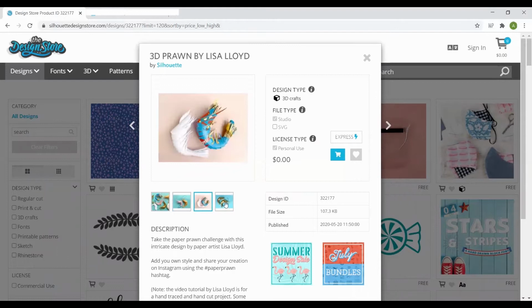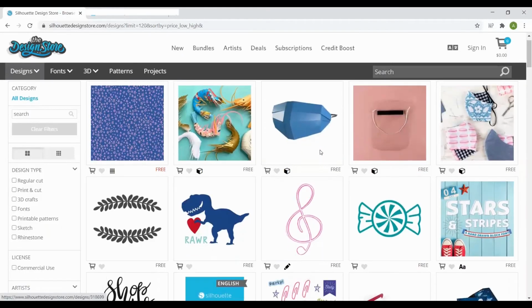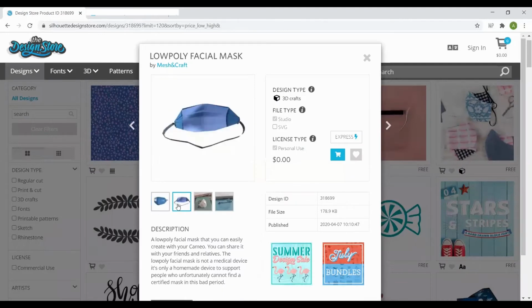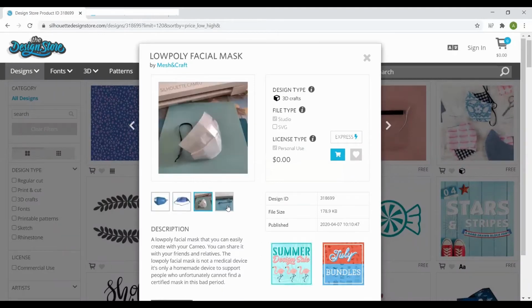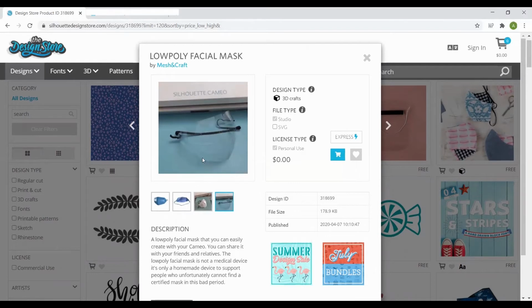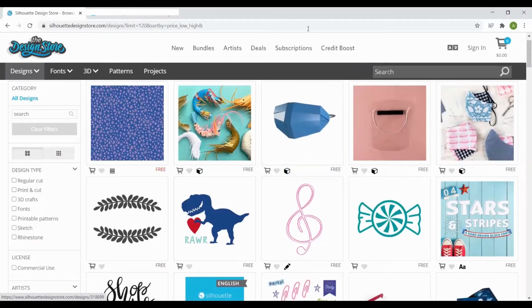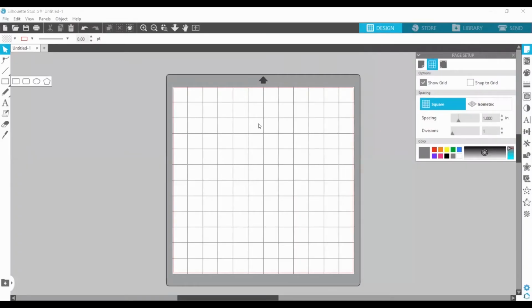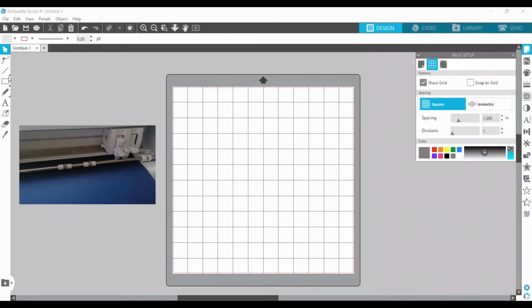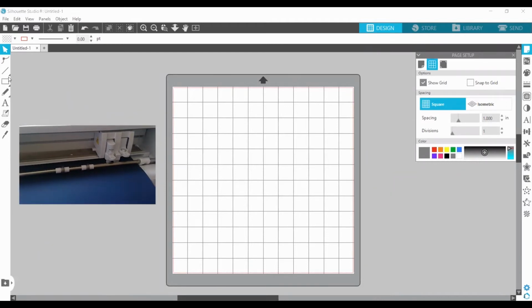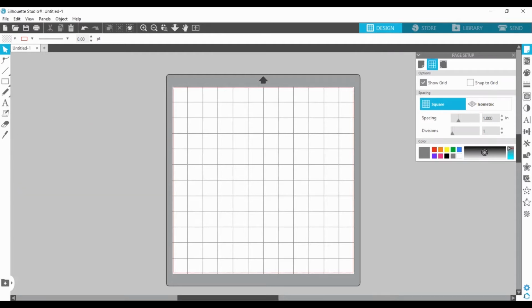Like this 3D prawn, that one's really cool. You can change the paper, make it however you want. They also have this low poly facial mask that you can also download. So again, these are your options. You do need a design in order for you to make your first cut, but I'm going to show you how you can make one instead of downloading one.